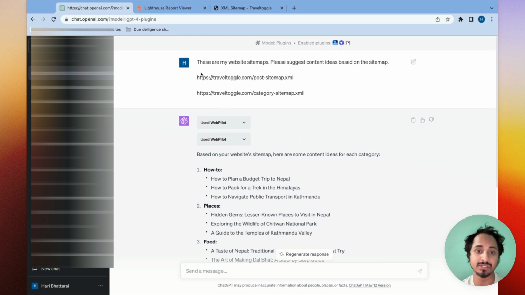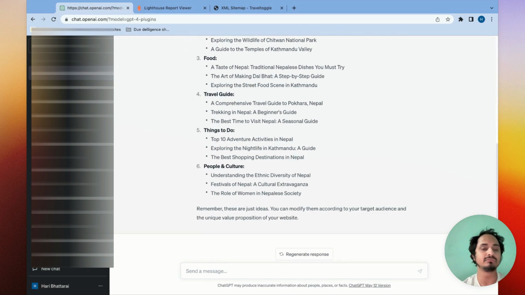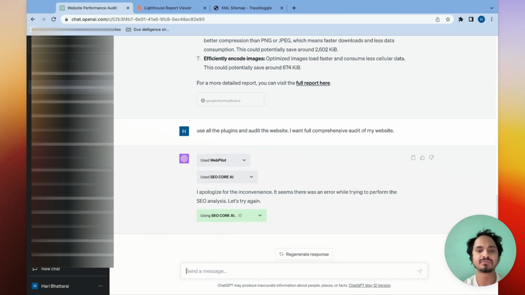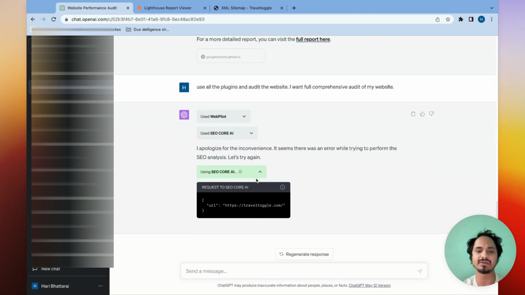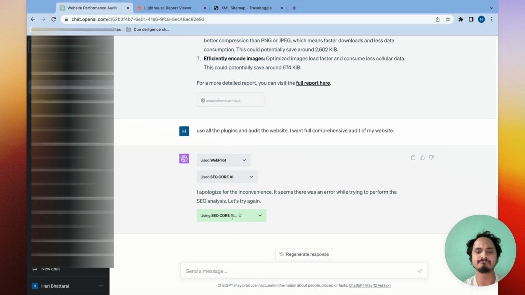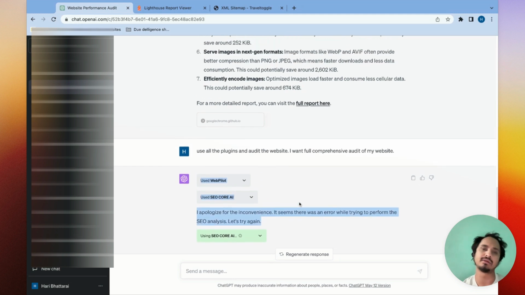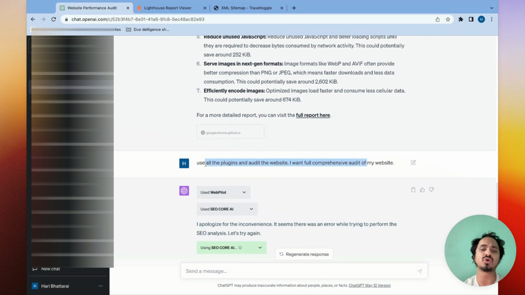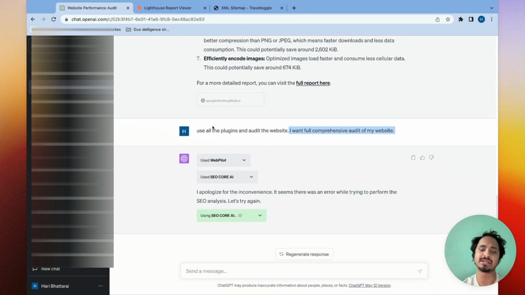So I think now it does read the sitemap. I think you can use it for internal linking purposes as well. You can try your prompt. Let's see in the earlier version, it's again generating. It is taking time, guys. Maybe you could try it later on. It is taking lots of time. It should work, but I said use all the plugins and audit the website. So it should work, but it is taking lots of time.